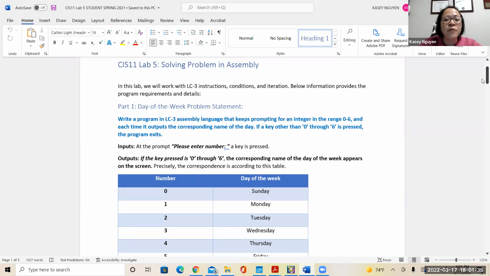So in this lab, we are going to write a program in LC-3, and we are going to prompt the user to enter the value between 0 through 6. And as they enter each of the input, we are going to display the day of the week, like Sunday through Saturday, on the console. So if the user enters 0, it's going to show Sunday, and so on.